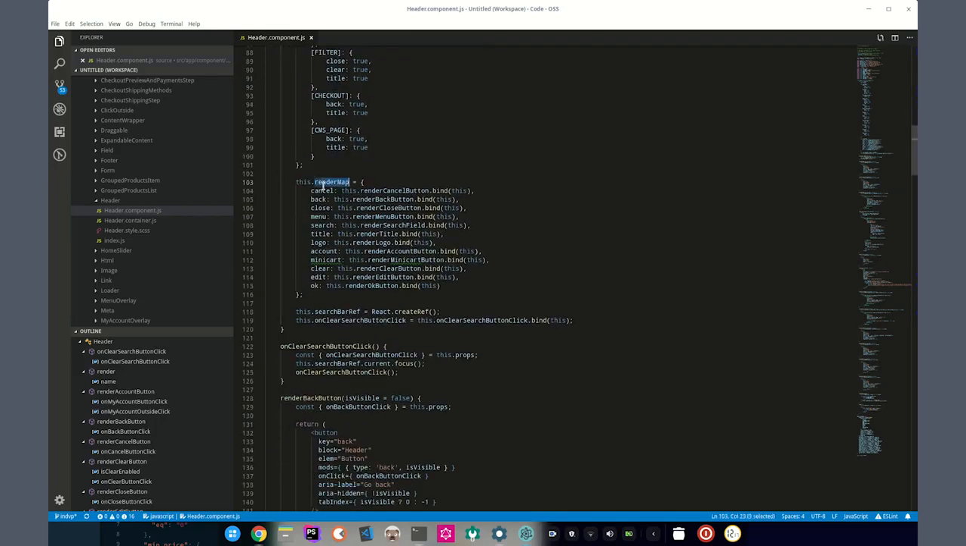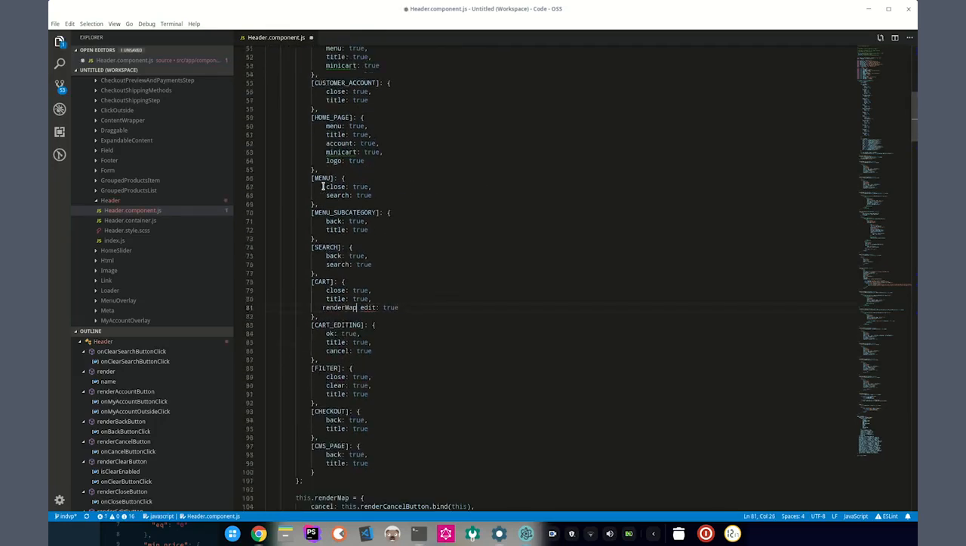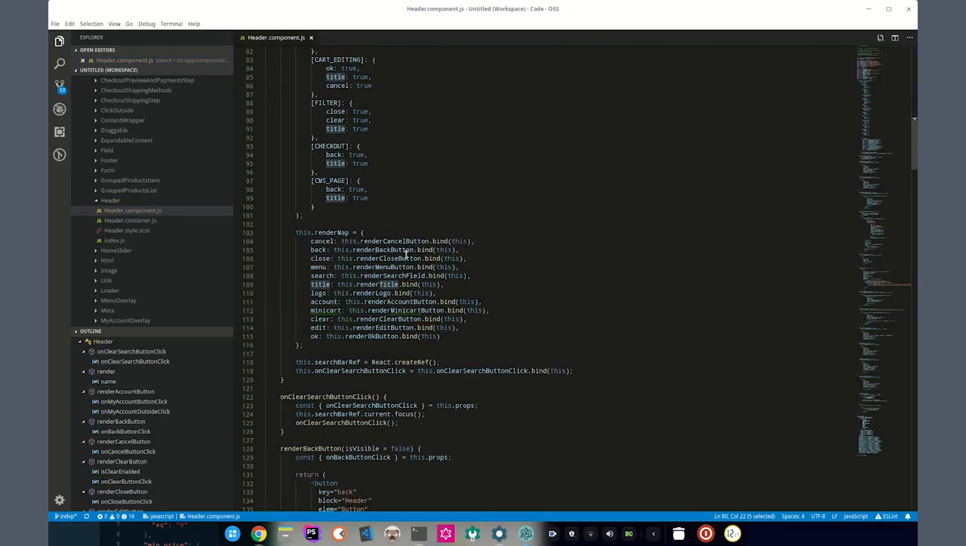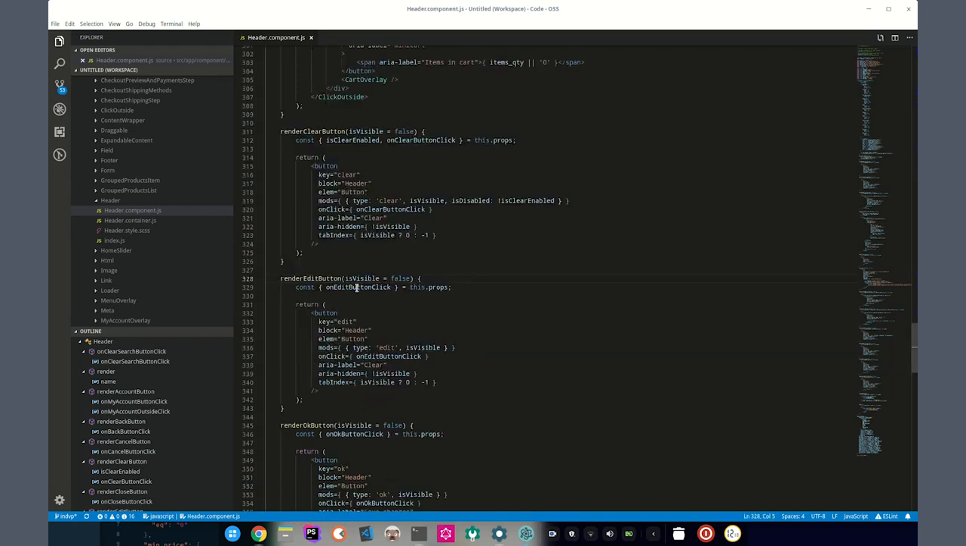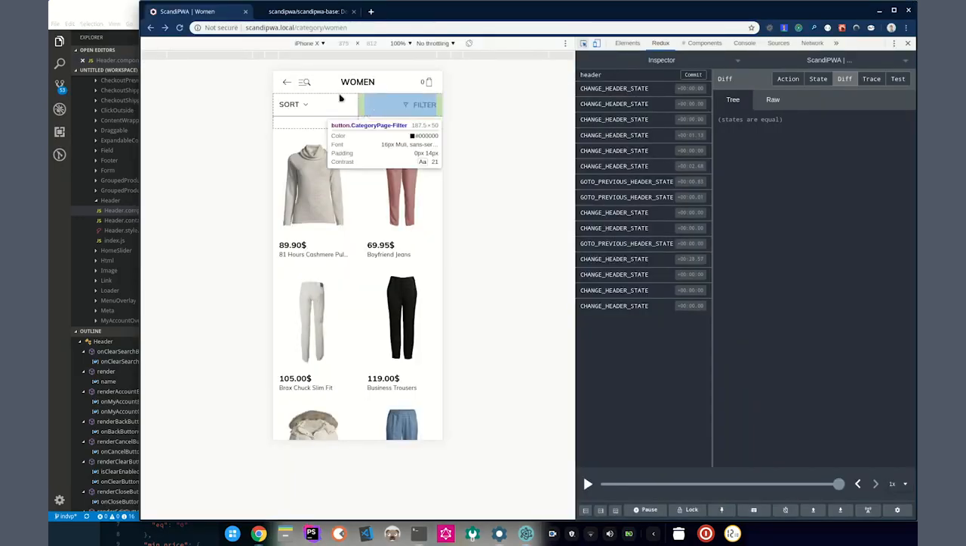Let me show you. Here's the render map. Each of those, close, title, edit, are mapped to its rendering function. For example, edit is this render edit button, and render edit button is visible or not visible, and you can hide it with mods of BAM. So it's is visible or is not visible, and you can see it in action here.